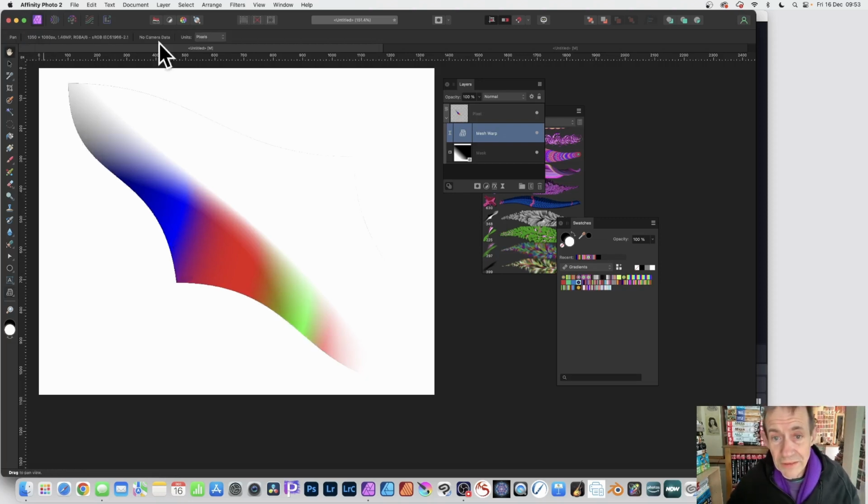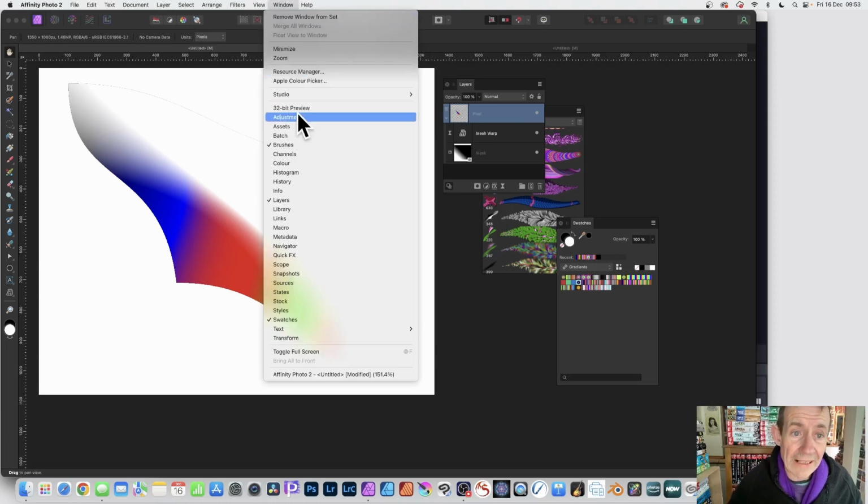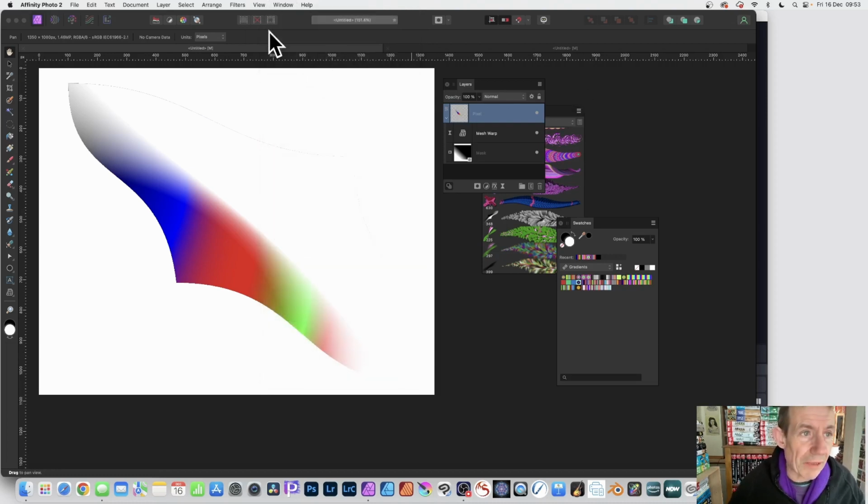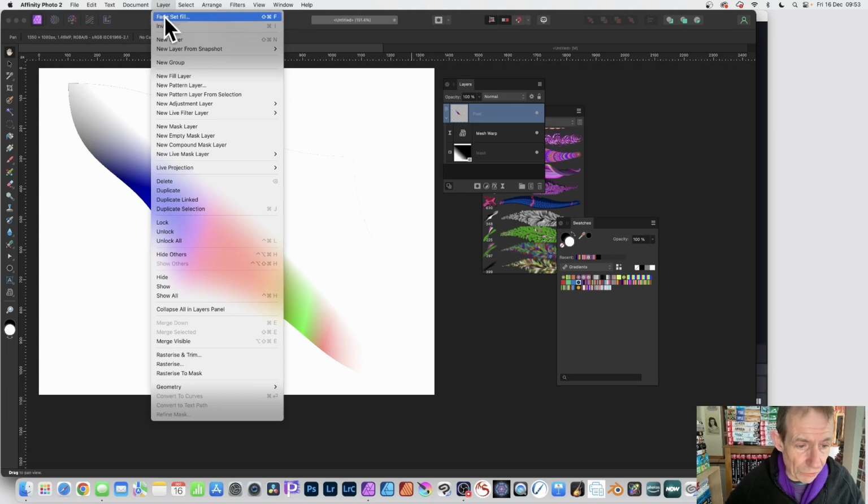Now, at this point, I would suggest save it. Save it to your assets. Because then, if you want to come back and use this as a starting point again, you can always do that. And that's window and assets. Very useful place to store various pieces of work, various stages of work. But I'm now going to rasterize this. So layer and down to rasterize. So I'm just going to go there.